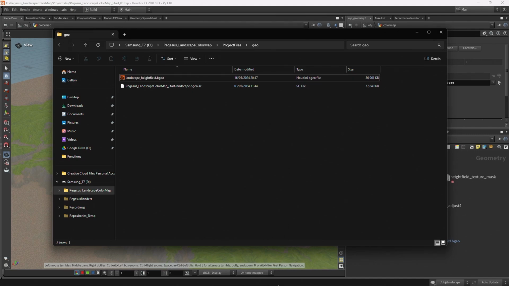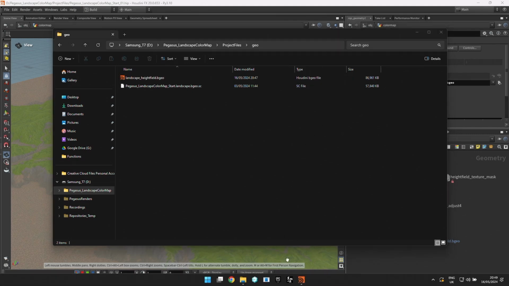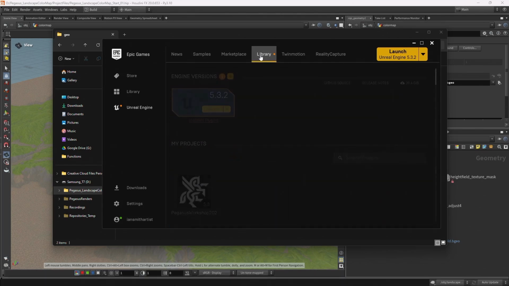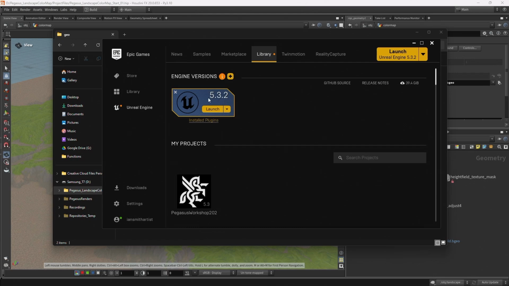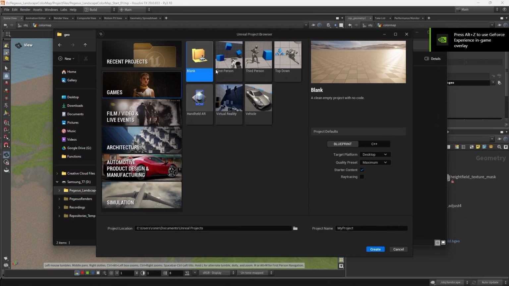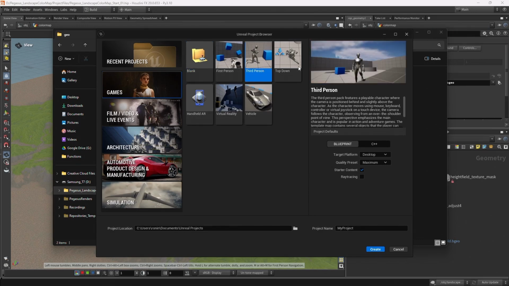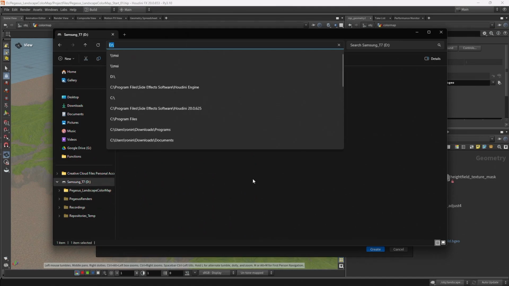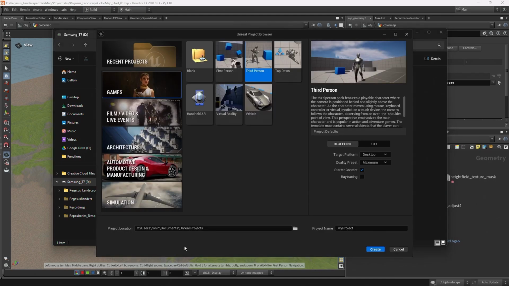So next I'm going to create an Unreal project. I'm going to launch the Epic Games launcher, and I'm on Unreal Engine. Let's go over to Library, and I'm working in Unreal 5.3.2. So I'm going to launch it, and we're going to create a new project. I'm going to choose the third person template. Let's come back up to my drive here, and that's where I want to save my project. Let's call this Pegasus landscape.